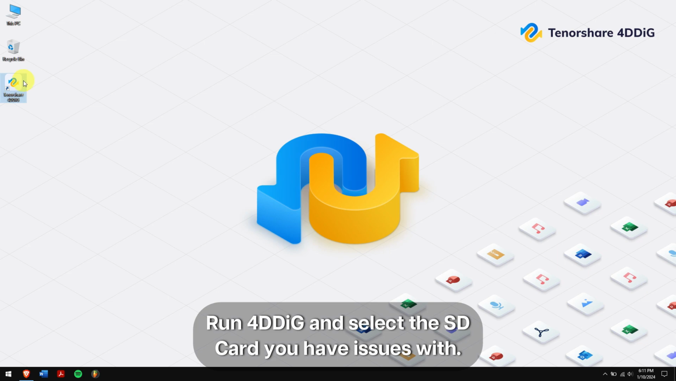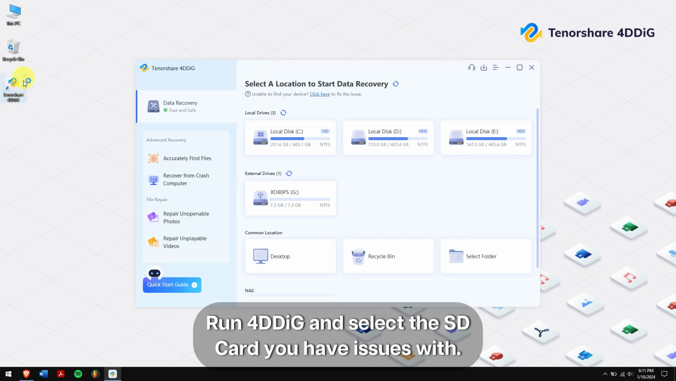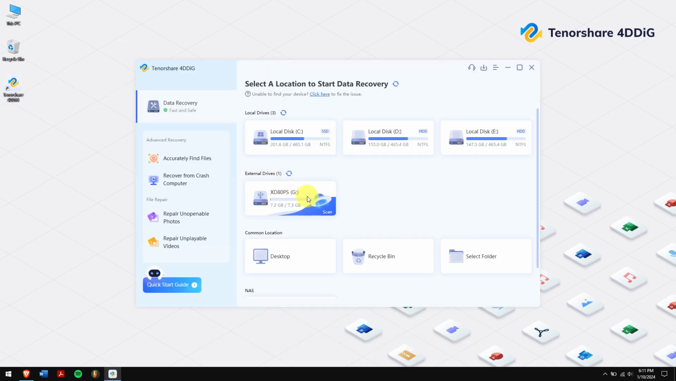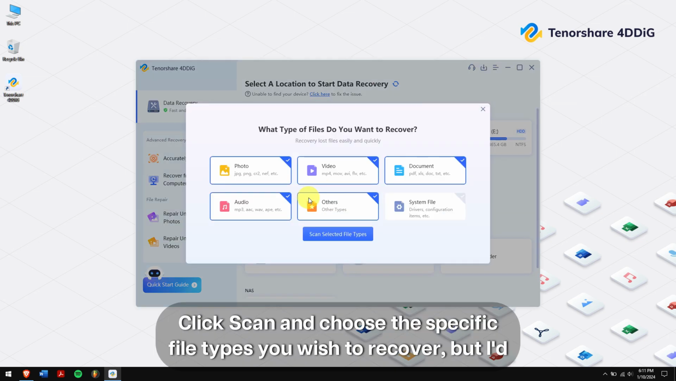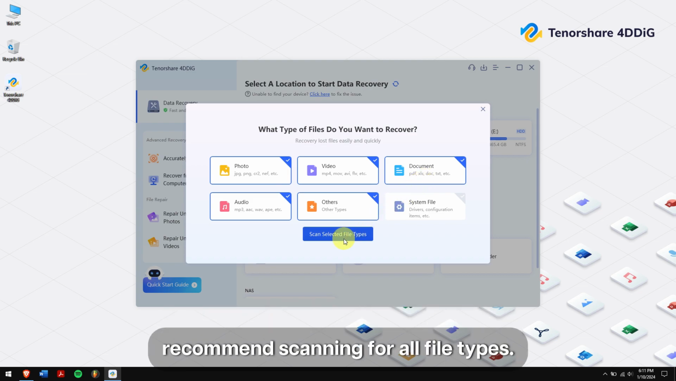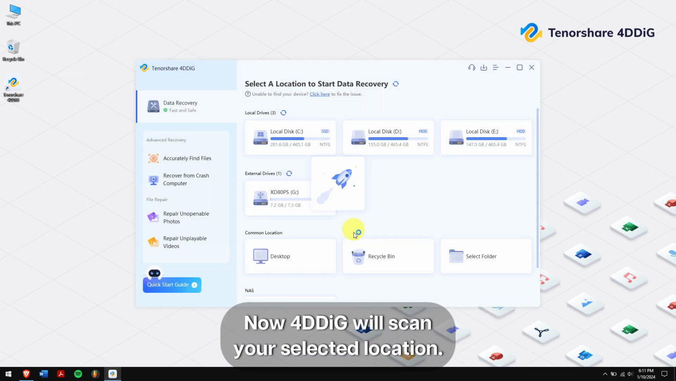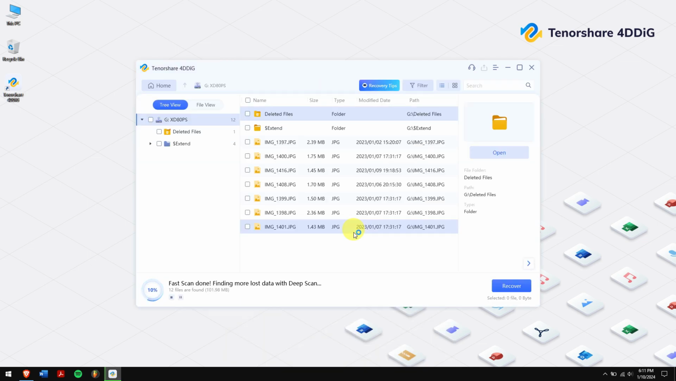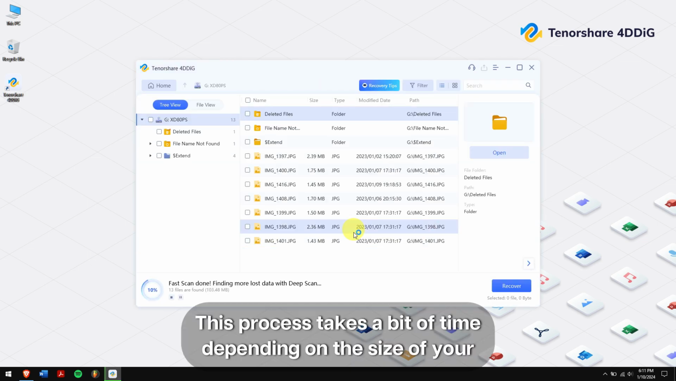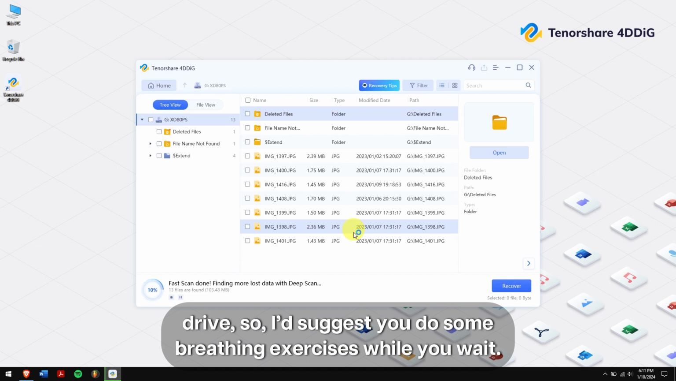Run 4DDiG and select the SD card you have issues with. Click Scan and choose the specific file types you wish to recover, but I would recommend scanning for all file types. Now 4DDiG will scan your selected location. This process takes a bit of time depending on the size of your drive, so I would suggest you do some breathing exercises while you wait.